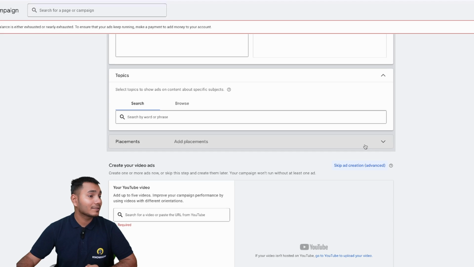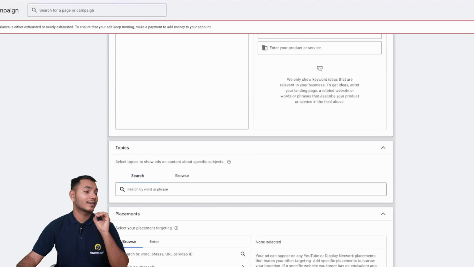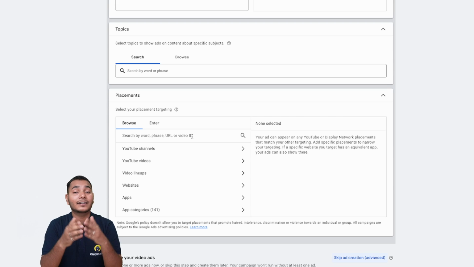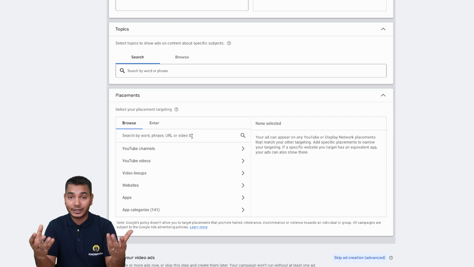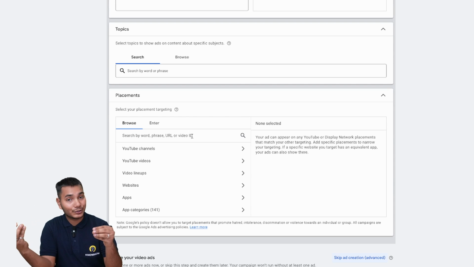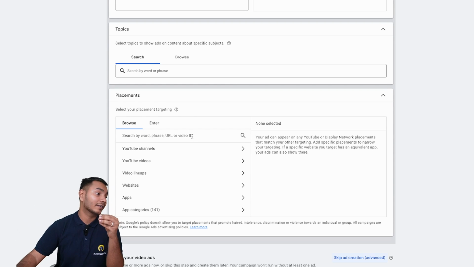Okay, so now comes the ad placement, right? This is one of the most favorite features of Google Ads, I feel. What you can do is target the specific YouTube channels of your competitors, as well as their YouTube videos. So your video ad will be shown on your competitors' YouTube channel, particularly when you set it here, right?